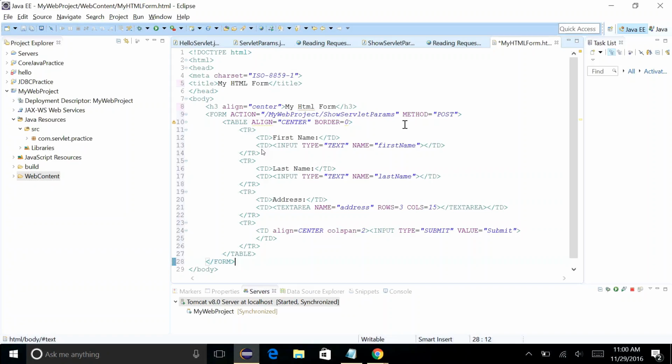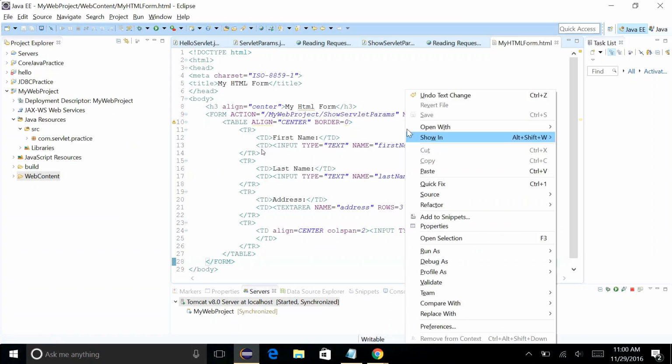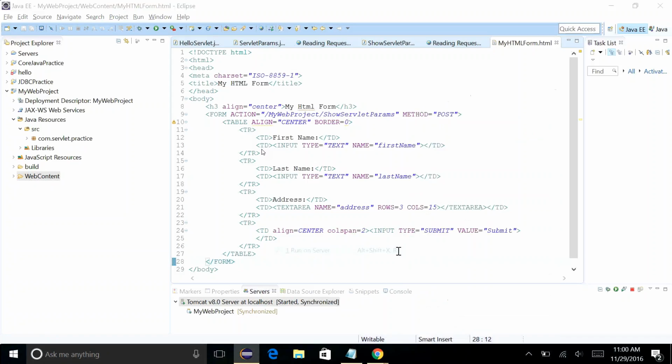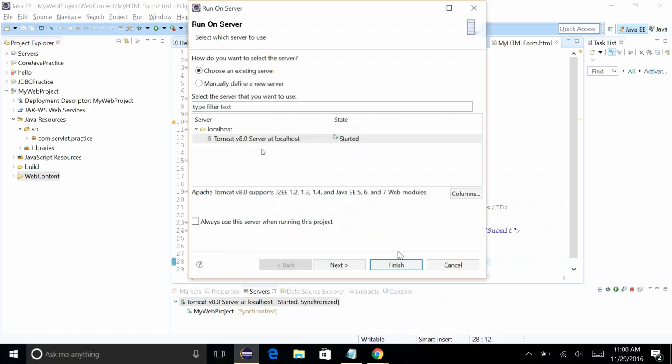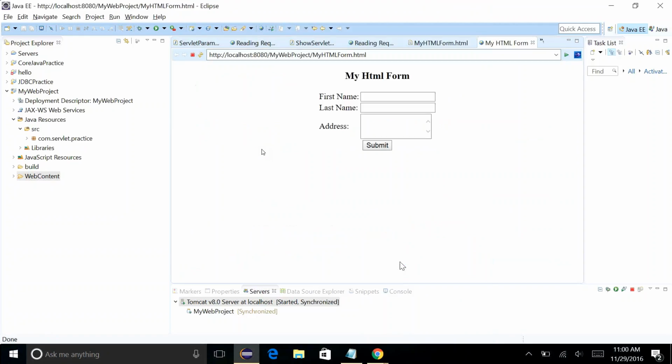HTML page. Just right click and then say run as, run on server. So this HTML will get launched with an appropriate URL in the built-in browser of your Eclipse. This is your HTML page. Right, you can enter first name, last name, address, and try to click that submit button. Let's see what will happen.